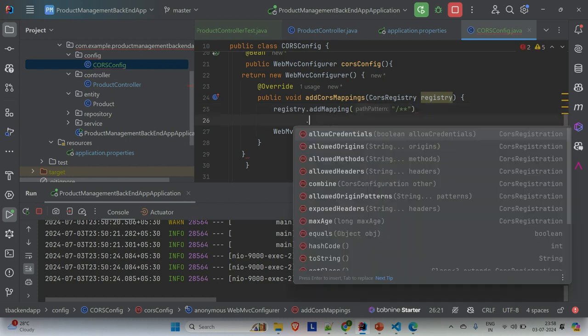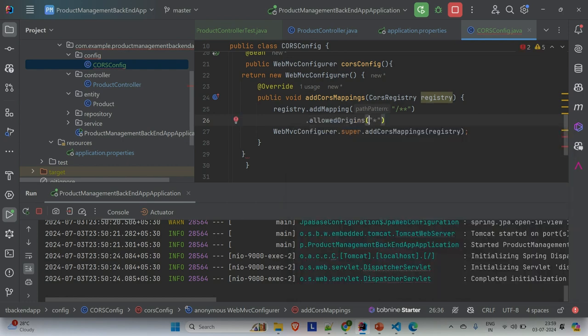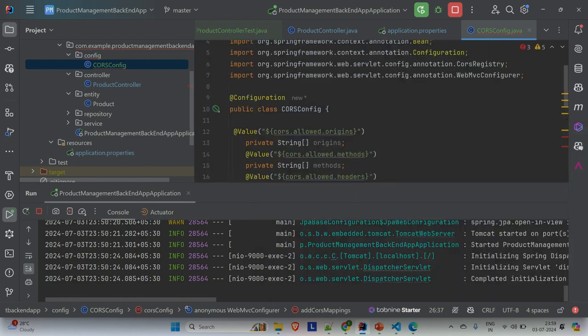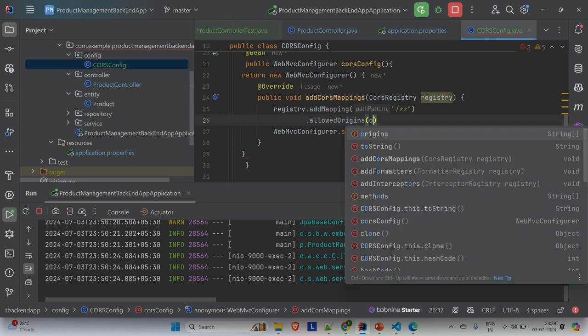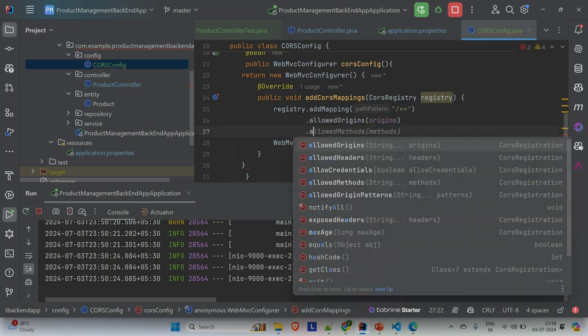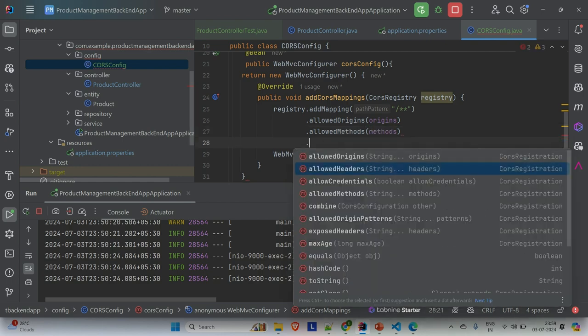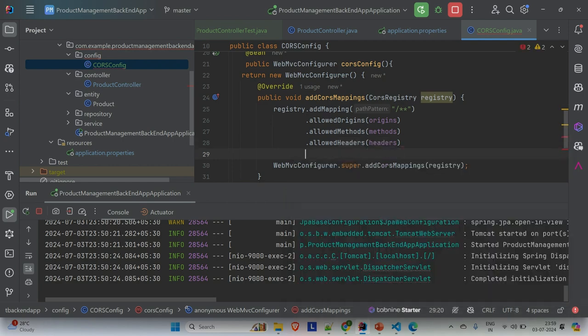Okay, now what we have to put here is allowedOrigins, and inside that we have to provide the variable which is origins here. So just pass the origins, and then we have to call the allowedMethods and pass the methods there, and then call the headers and pass the headers, and then credentials, pass the credentials here. Okay, and then we are good.